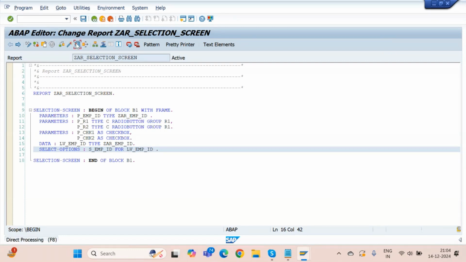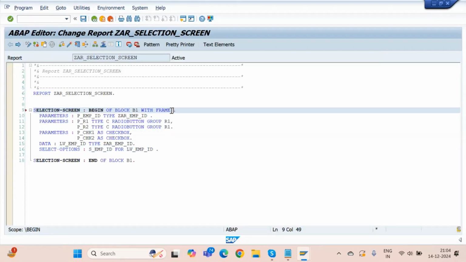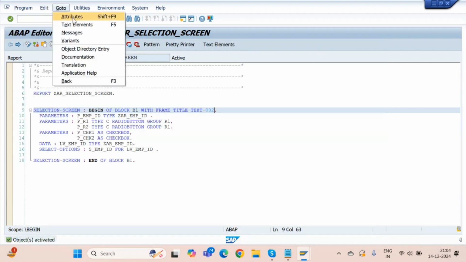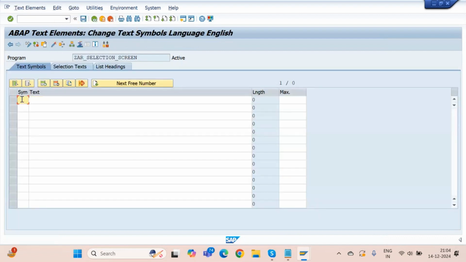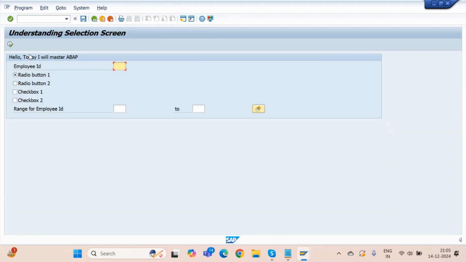Also, let's say I want to display a title for it, that this selection screen is for some purpose. So what I can do is use frame title text, and I can give some element name, let's say 002. I will go to text element, and for 002 I'm going to write something, let's say, hello, today I will master ABAP. So let's see if it is getting displayed or not. For 002, the same thing I'm using here. Go for execute, just see it.